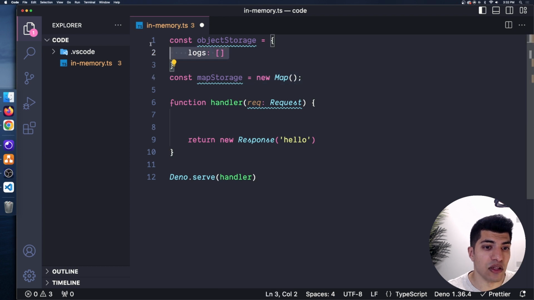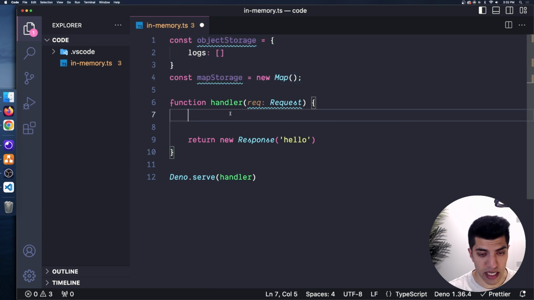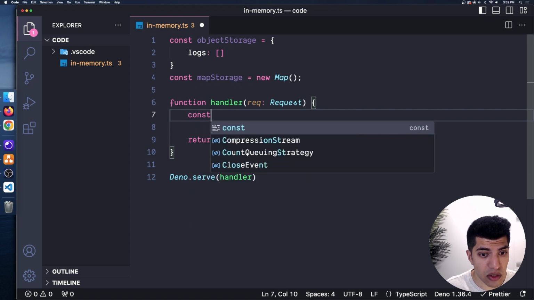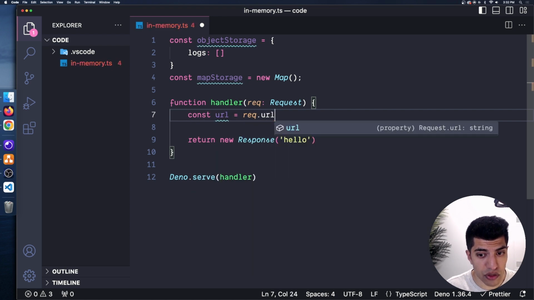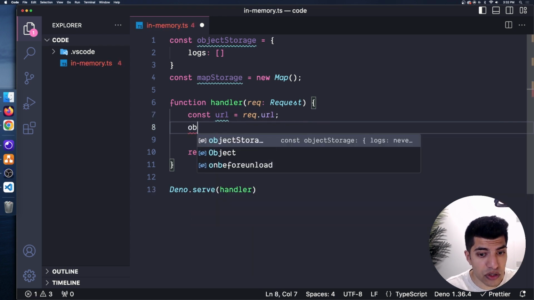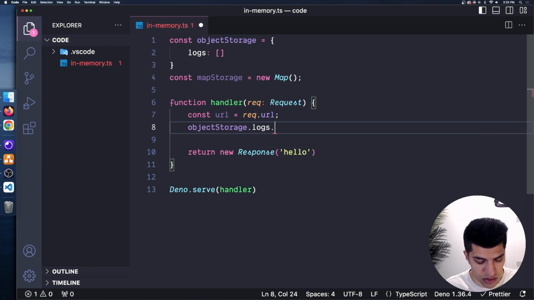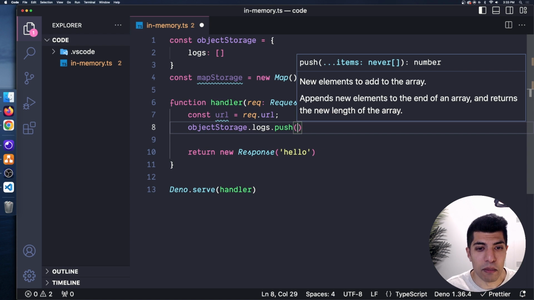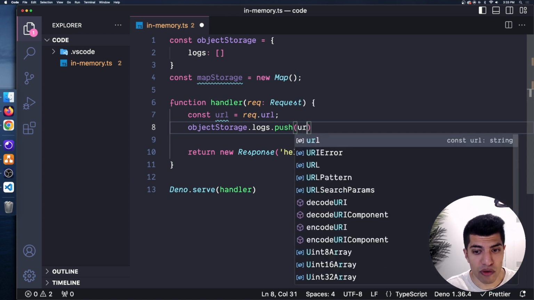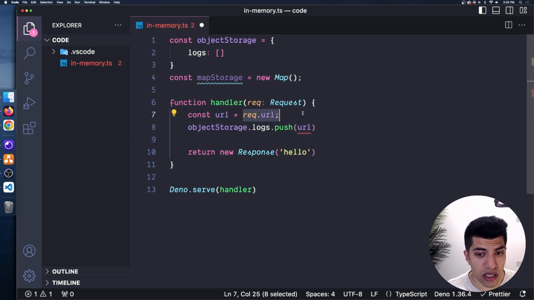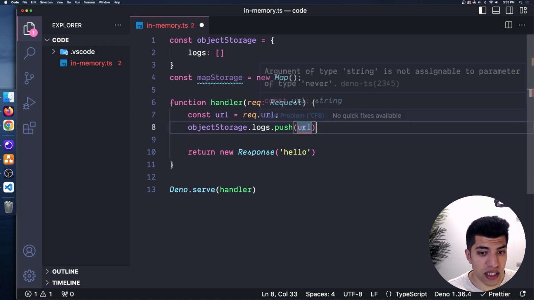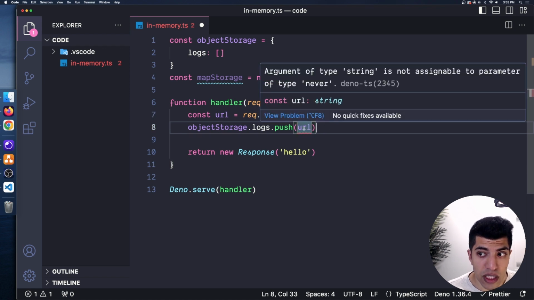We could add the log in there, and I'll show you how that might work in a second. So maybe I'll get the request URL out of here, and I'll put it directly into logs. What I'll say is const URL is equal to request.url, and I'll say object storage dot logs dot push, and I'll push the URL onto there. I could just grab this directly on here, but that's going to add it directly on there.